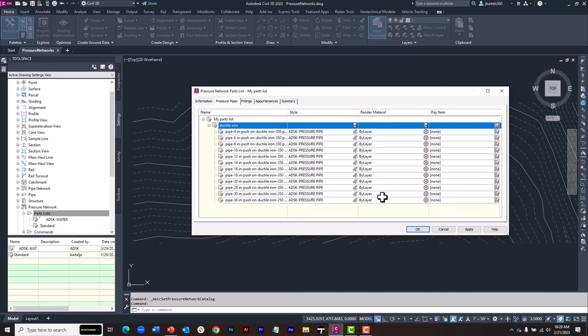We also have a column for render material if we want to assign that, and we have a column for pay item. In the event you have a pay item list associated with your Civil 3D file, you can apply the various pay items to these components such that as fast as you create the pipe runs and pressure networks, you'll be able to extract a summary of quantities.